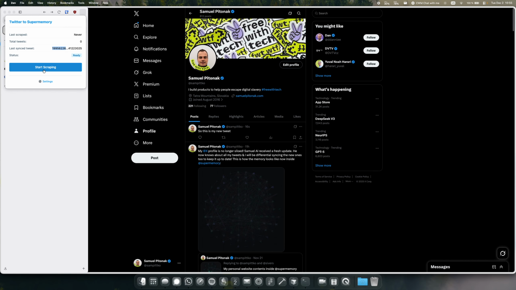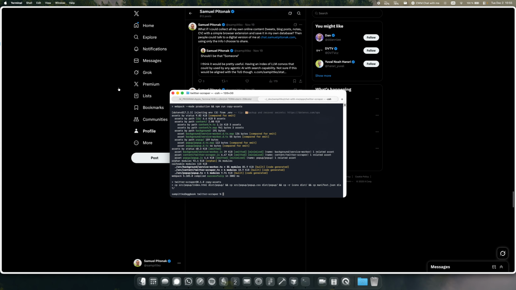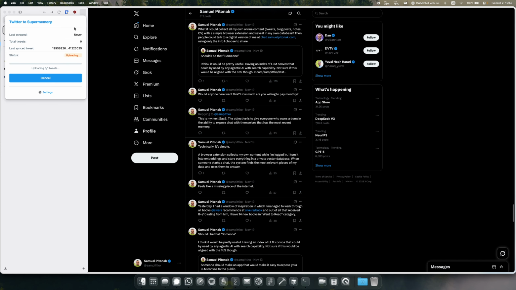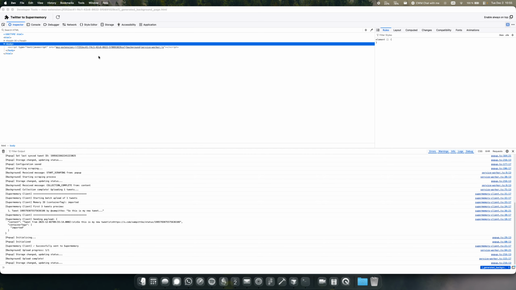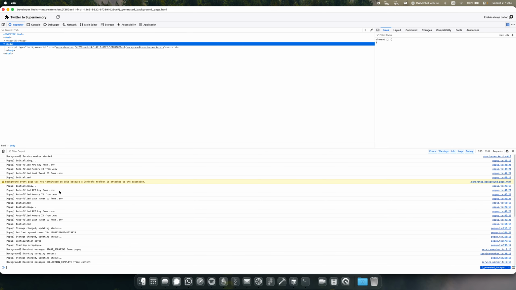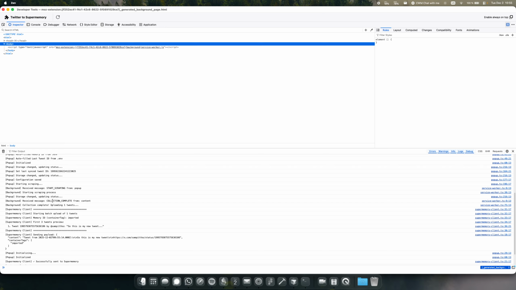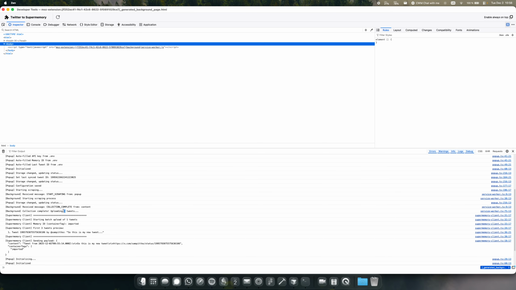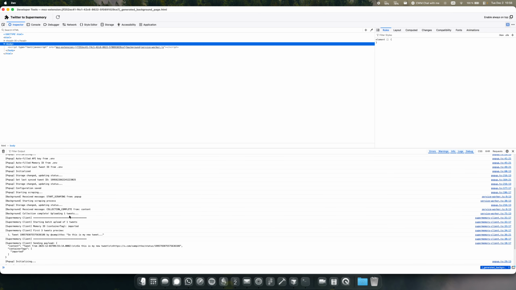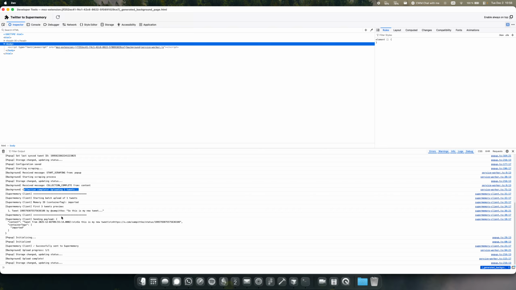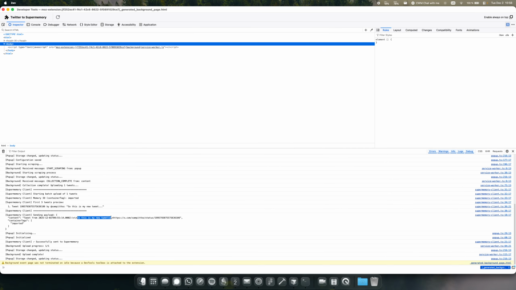So let me just start the scraper. What did I do? I don't know, but it's already uploading one tweet, right? So total tweets 1, and we can see in the logs that the scraper has started, and it has actually scanned one tweet, and it has also uploaded that tweet inside Supermemory. So we have the tweet from a date, and here we have the actual tweet with its link.